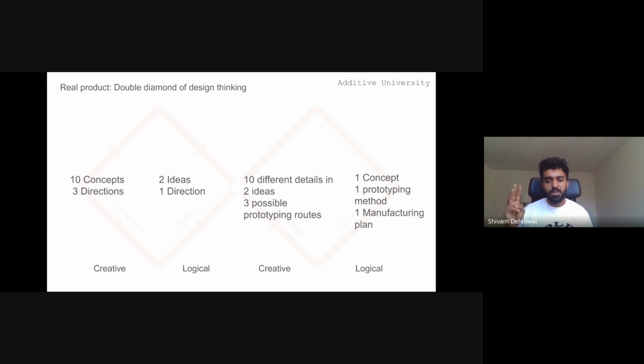If you see the difference between the last and the first point, you started with 10 concepts in 3 directions. You don't know how you're going to prototype it. You don't know how you're going to model it. You don't know how you're going to manufacture it. But at the end, you just have 1 concept, 1 method, and you know how you're going to do it. But you considered many things in between. And that's the whole point of it, that you diverge, converge, diverge, converge.